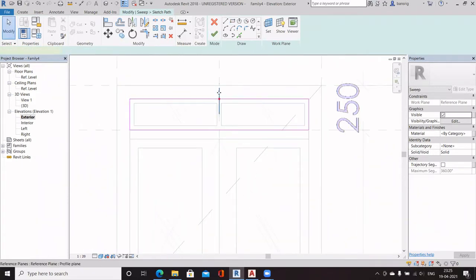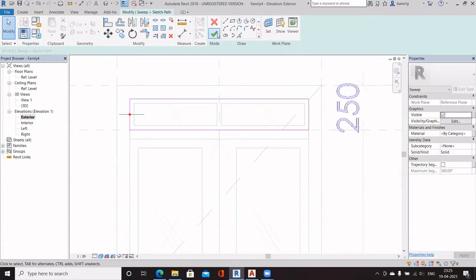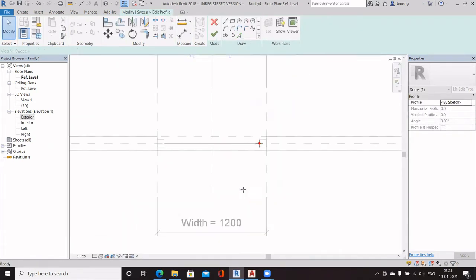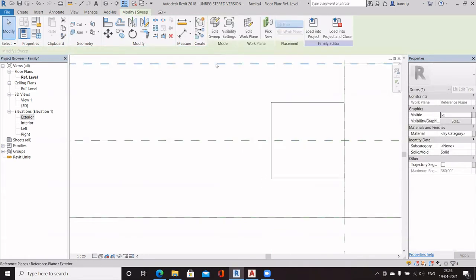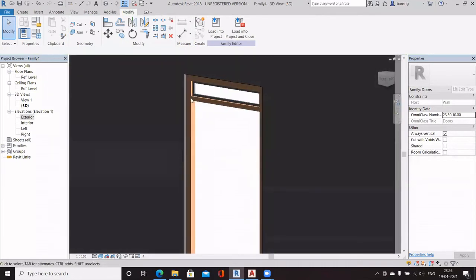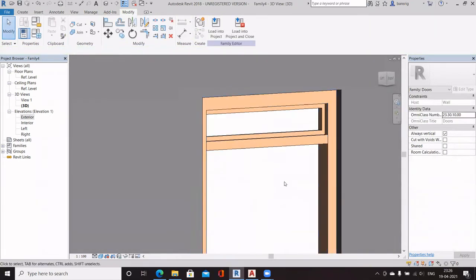So I'm going to move this reference plane to the horizontal level so that we can draw in plan view. I'm going to finish this and edit the profile in the plan view where the red point is. So this is 25 by 25, so I'm going to make it 12.5, 25, 12.5 again. Oh, sorry, I could have directly said 25, but nevertheless. And finish this. I'm going to look at that in 3D. So you can see that there is an internal frame here, which again is the same material as the frame material. So I'm going to associate that to the frame material parameter.